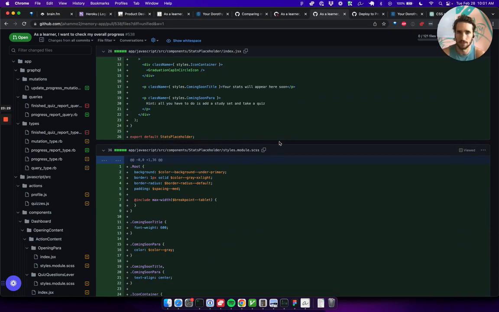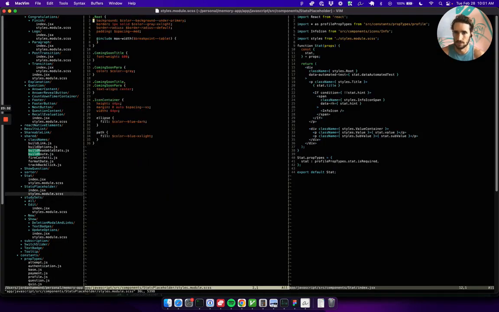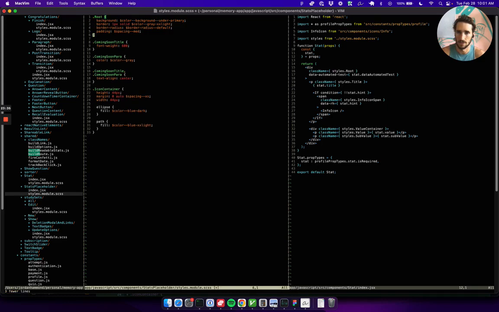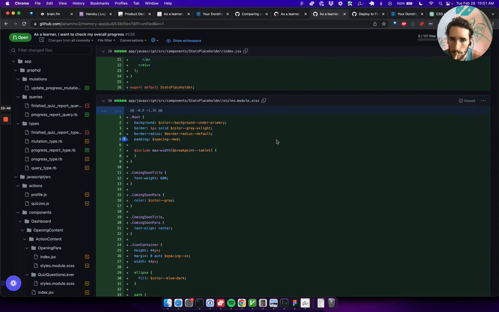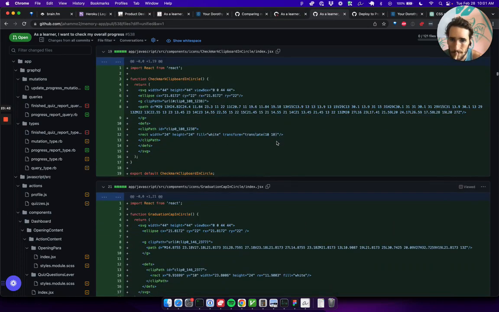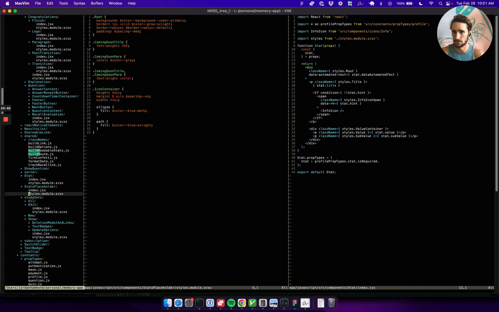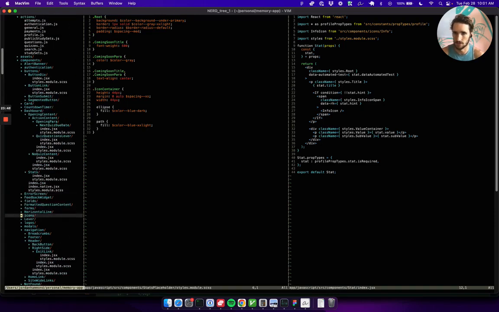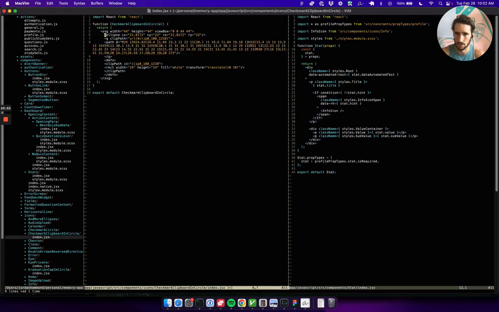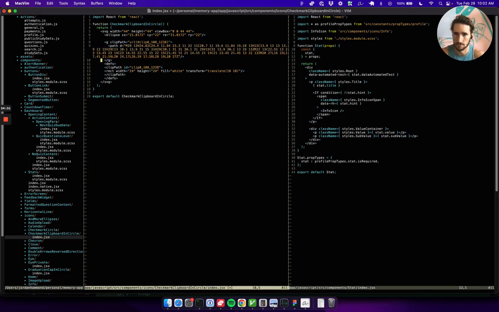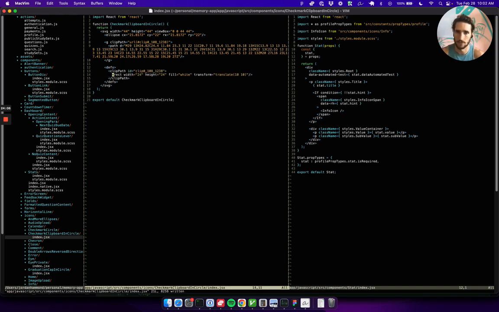Stats placeholder. Looks like I have an unused max width there. Oh, I never did indent those icons, did I? Or those tags in the icon. This was check mark. I mean, not that this is that important, but I like to see things looking clean. There we go. Cool.